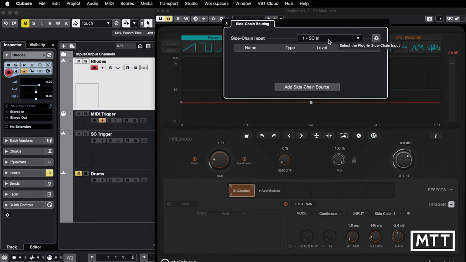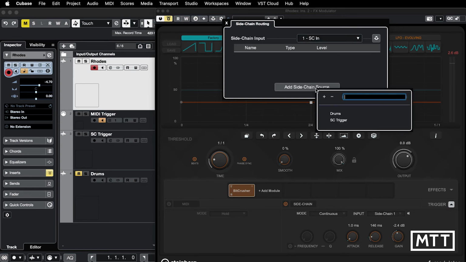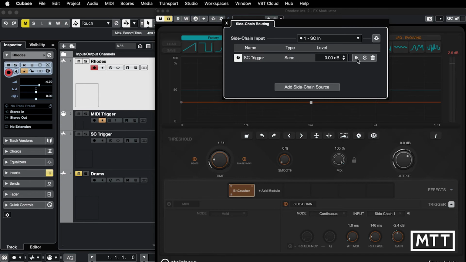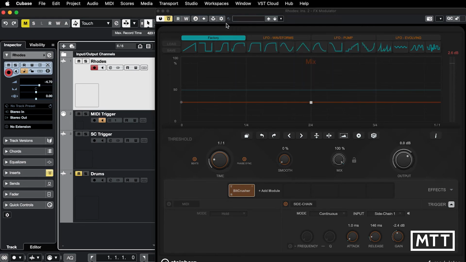So we're setting input 1, and we're going to add a source. We're going to add our sidechain trigger, and I'm going to make it pre-fader. So then we're getting all the signals, so even if we turn it down on the track, we will still get the effect of it. No pun intended. And then turning it on here.